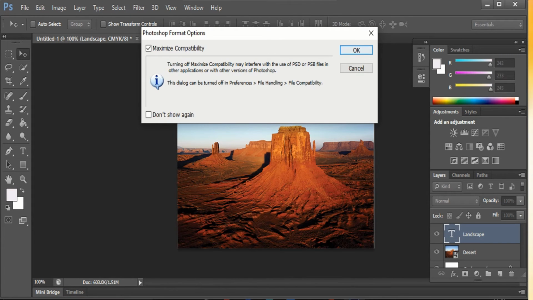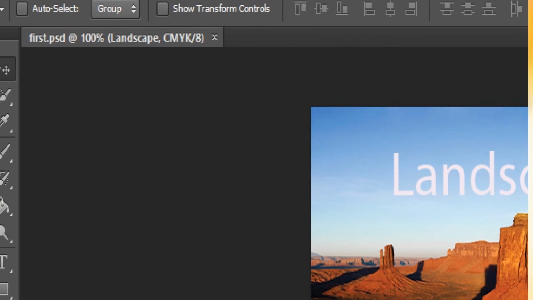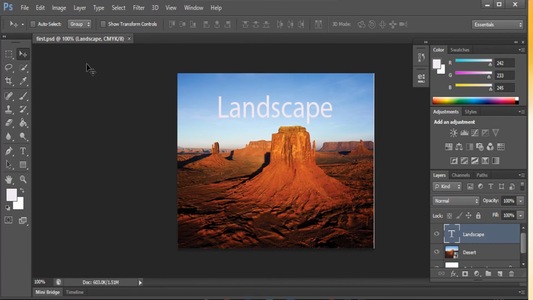Before clicking on OK, let me show you. Earlier it was named untitled. This picture is named untitled one. But after saving it, it changes to first.psd. So here you can see the name of that image, first.psd. From here you can easily recognize whether your image is saved or not.